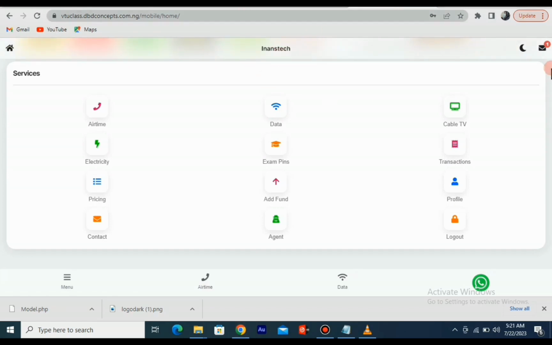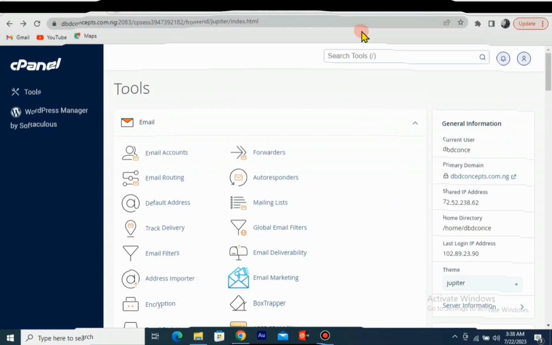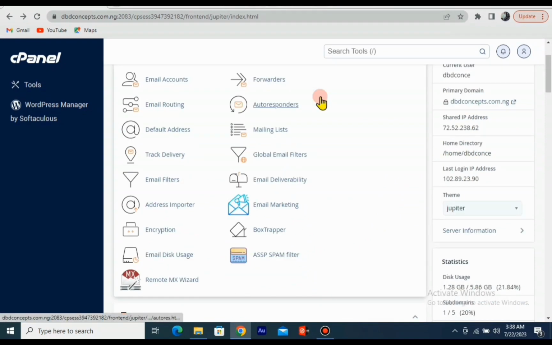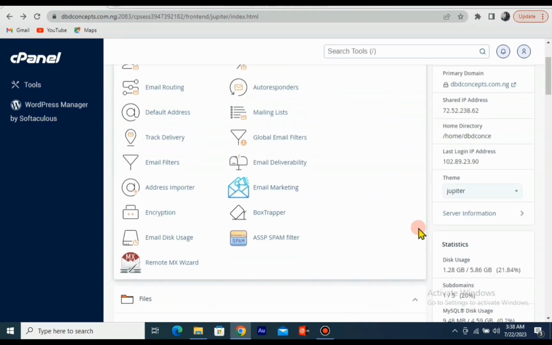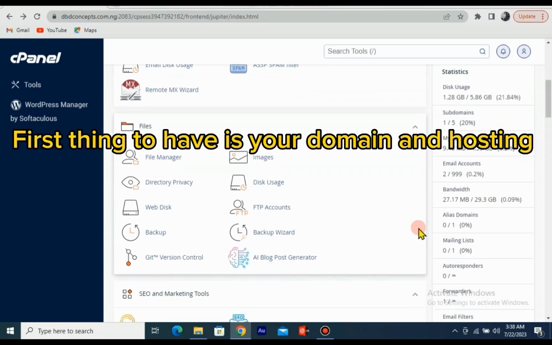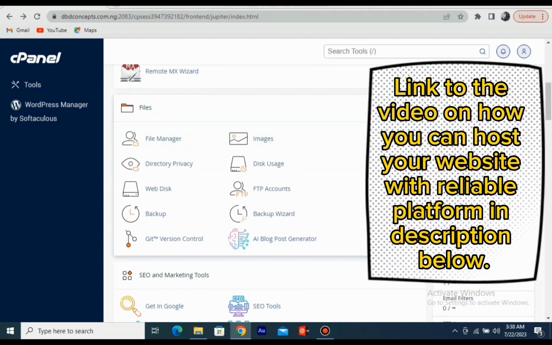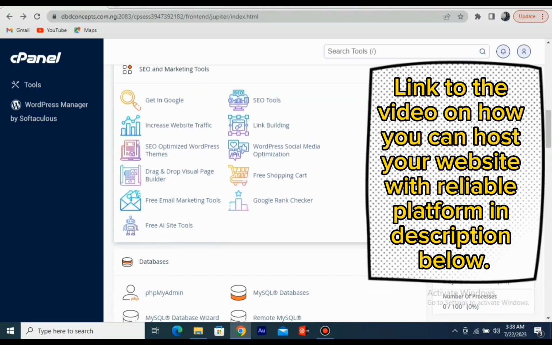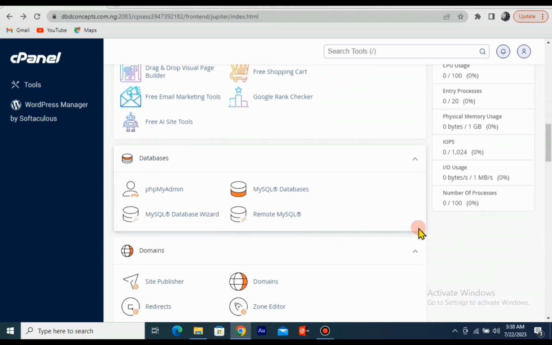Guys, let's move on into the training where the practical aspects will be done fully. Welcome to the practical aspects. Okay, let's go. The first thing to have is that you must have your domain and hosting. You must have this cPanel. Once you have it, what you have to do now is go to MySQL Database.